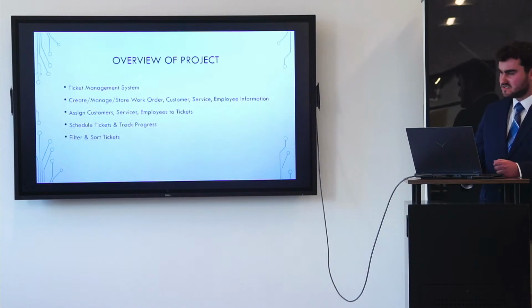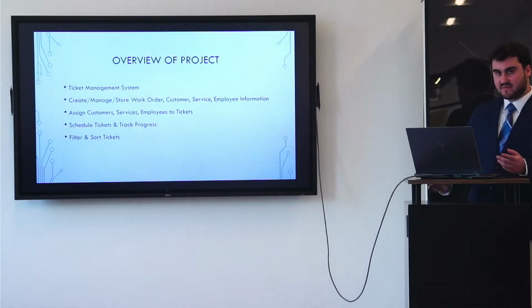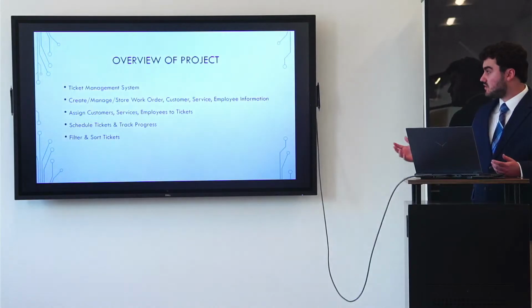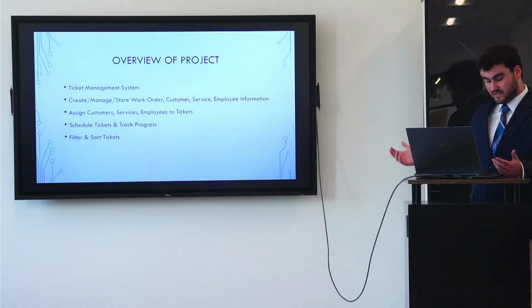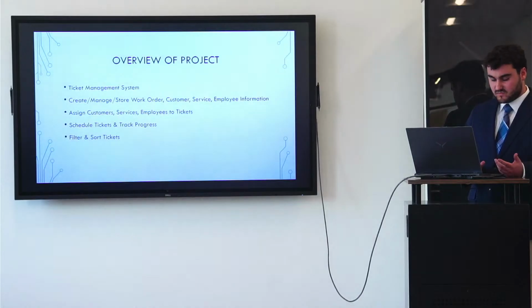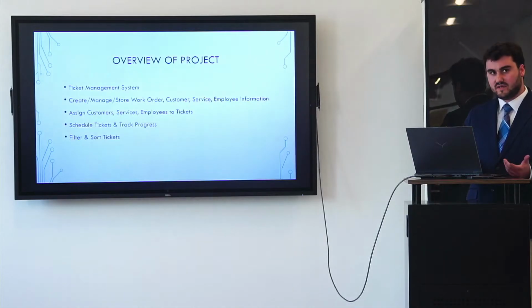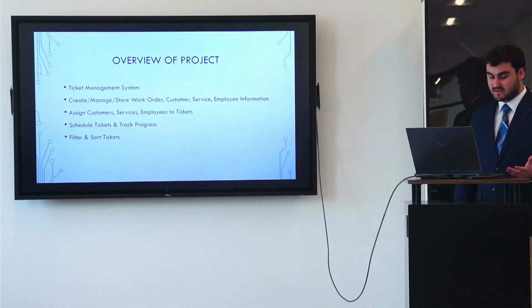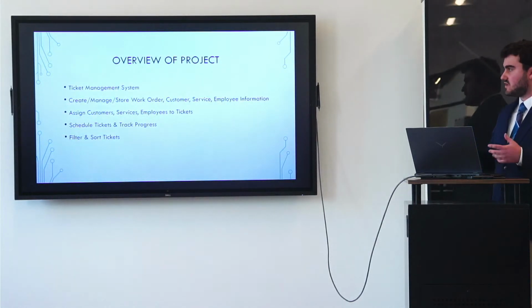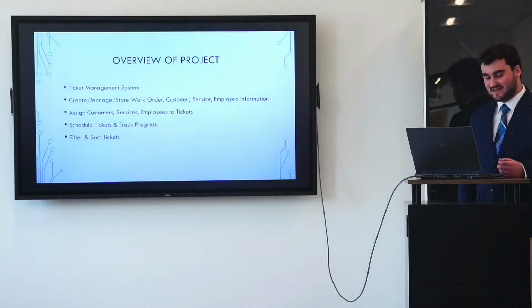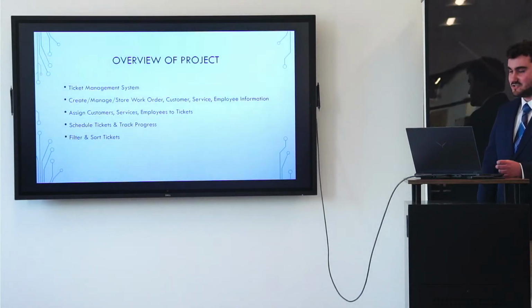So, just a basic overview. Ticket Tracker is a ticket management system designed primarily for personal and small business use. It can be used to create, manage, and store work order, customer service, and employee information. When creating a ticket, you must assign a customer and a service, and you can assign any employees. You can filter and sort tickets by specified criteria in order to make organizing a little bit easier. I'll try to show off as many of these features as I can in the demo, but for the sake of time, I cannot show absolutely everything.